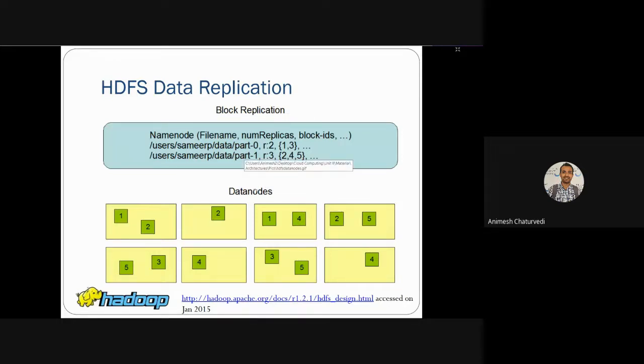You will have these data nodes. Block one is stored at the first node and the third node. Similarly, block two is stored at node one, node two, and node four, and so on. So this is how the replication of a particular block takes place.